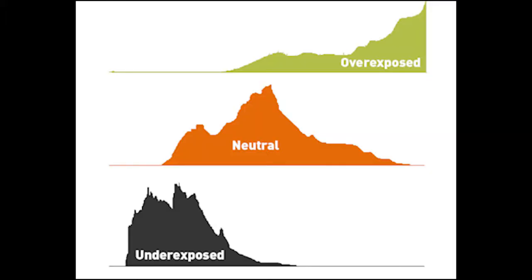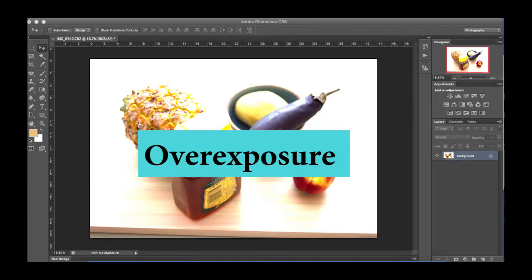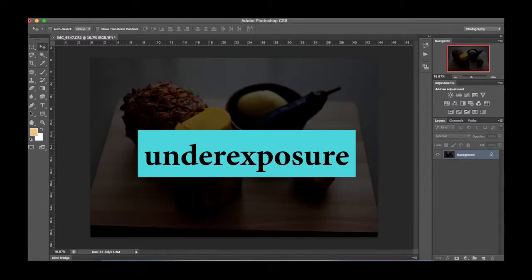It's a lot more important that we check our histogram when we're actually taking the photo, because it's much easier compared with trying to do a lot of work in Photoshop later. Apparently we're going to lose lots of information when we overexpose or underexpose.